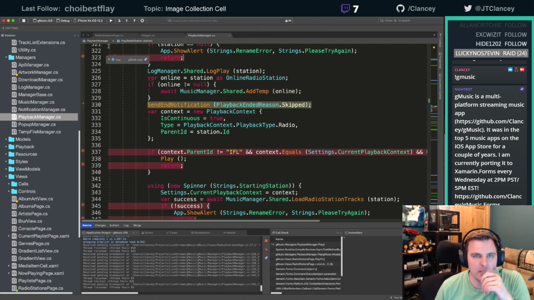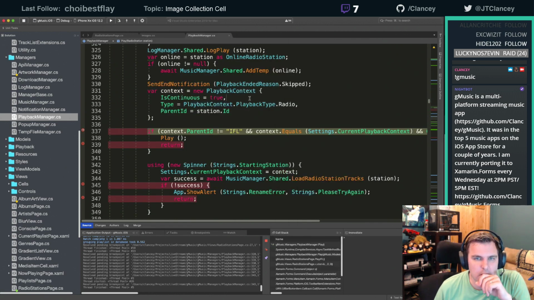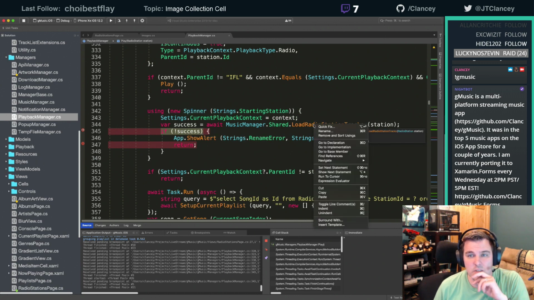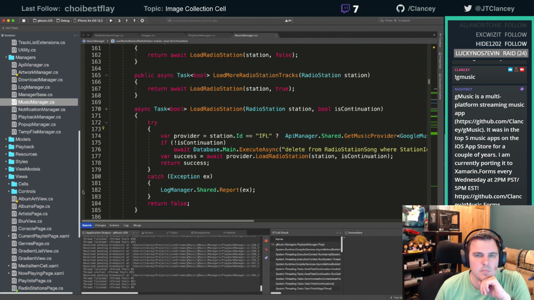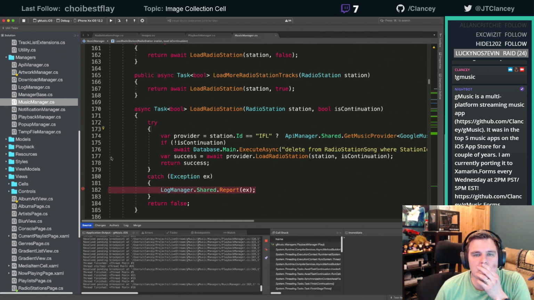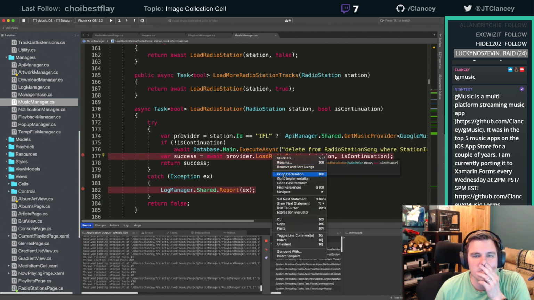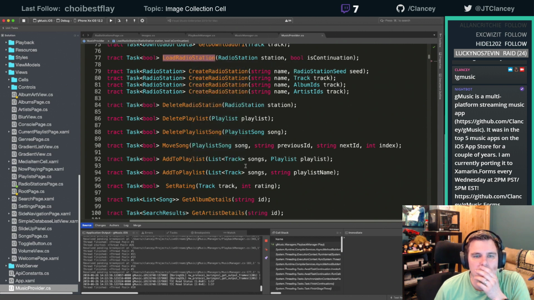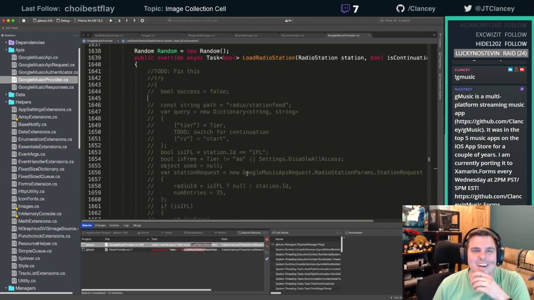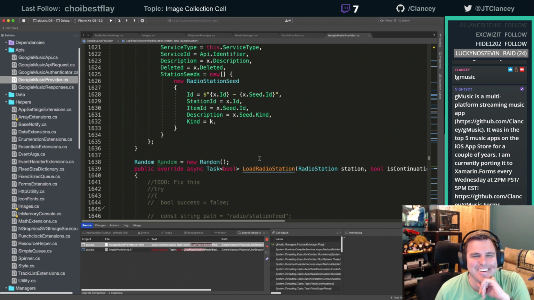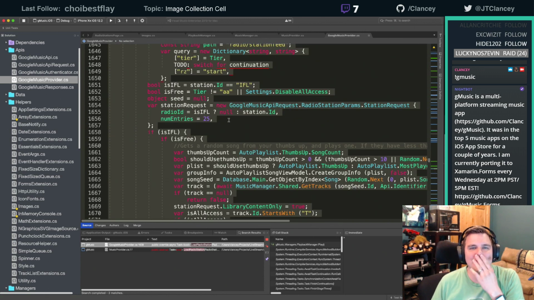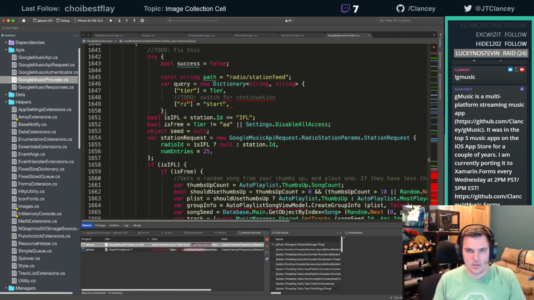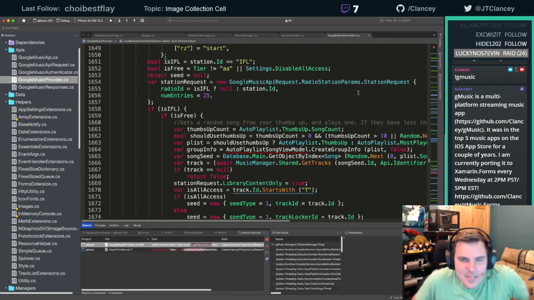Okay, we're getting there. Playback context is type of radio. Station ID is I'm feeling lucky. That's not gonna fire. Success is false. Why? That failed really, really fast. Well, that would be why. I didn't know that was all commented out. That is way too funny. Does it even need to be commented out? Oh, that's hilarious.